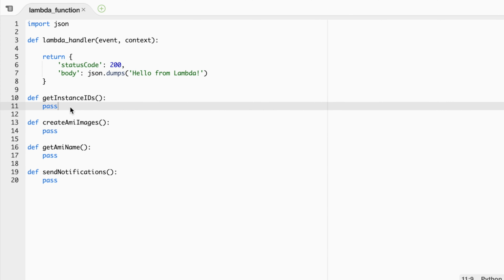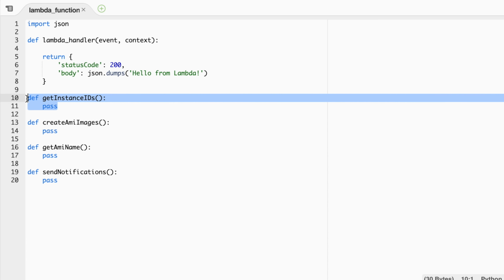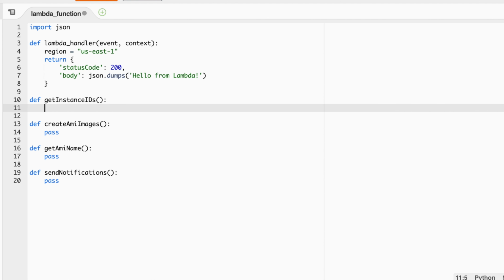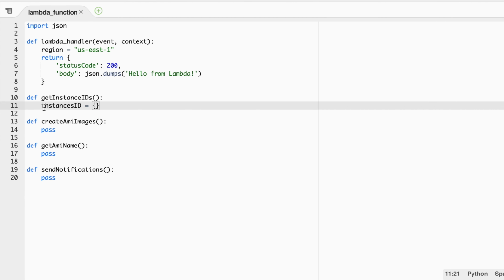Here is the first function that we have. In this function, I'll be getting all the instance IDs that are in running state and with a tag as in demo. Here I'll be storing all those in a dictionary. It's a key value pair.